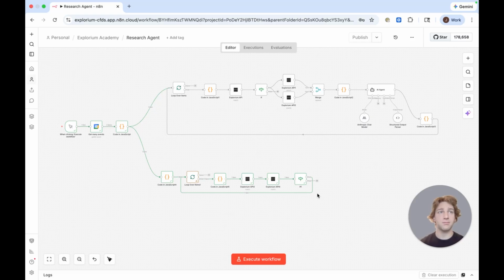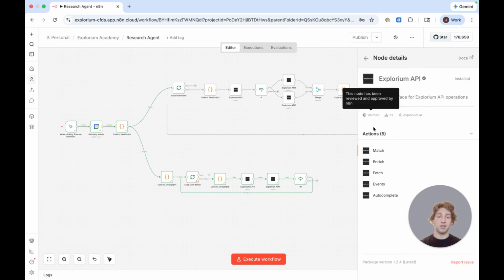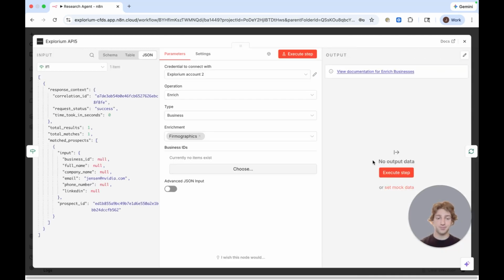All right. Now, the next thing we want to do is we want to enrich these prospect IDs with any information that we think is interesting and we think is relevant for our meetings. So let's add in another Explorium API node here, but instead of match, we are going to do enrich. Again, we have to change the type to prospects because now we're enriching the attendees. And let's choose the information that we think is relevant for this.